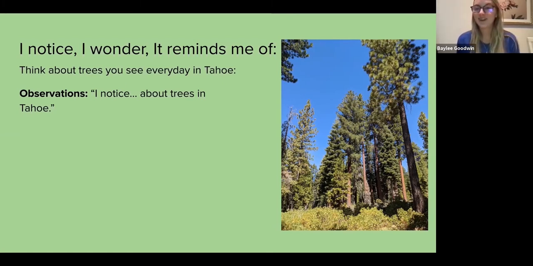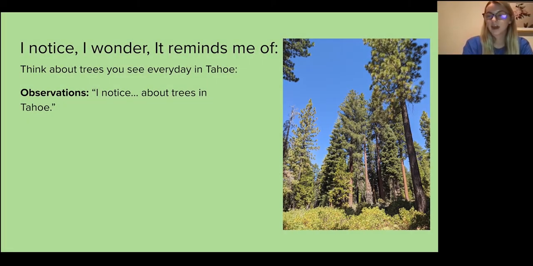I want you to take 1 minute to write down on a piece of paper if you're by yourself or if you have friends or family or classmates with you, you can discuss with them about what you notice about trees in Tahoe. So I want you to make some observations about what you notice. And you can make these observations based off of the photo that I provide to you on the next slide, or if you are near a window and you can see some trees outside, you can make your observations based off of those trees. You can also make your observations off of any memories that you have of being outside in a forest.